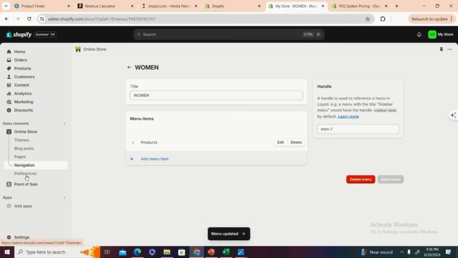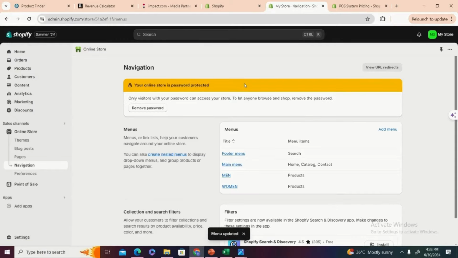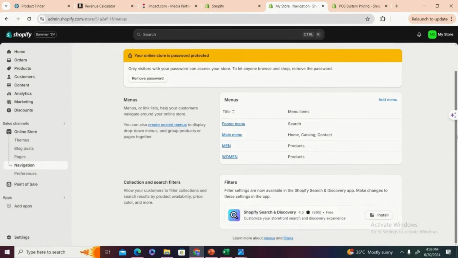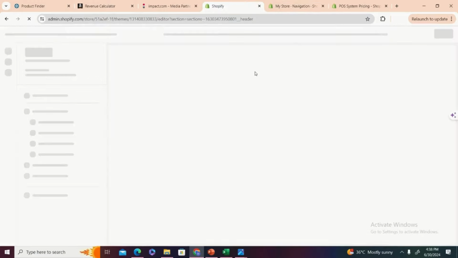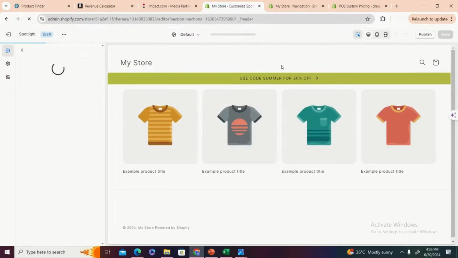And then you can go back to navigation and then it's going to show up the footer menu, the main menu with the home, catalog, and contact, and the men and women for the products, right? So this is how you can go about adding these menus. And this, by the way, is really useful to allow easy user navigation, right? Okay. So we've added the menus for the products.